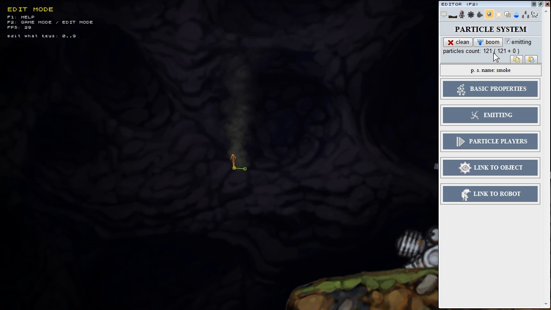Here we can see the number of currently existing particles. It's the number of non-sleeping and sleeping particles. Yes, we can have some particles sleeping. It's a special case of particles that don't move anymore, and so they are faster to process in a physics engine.